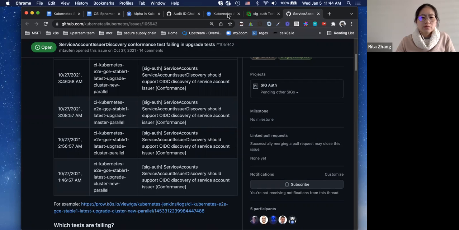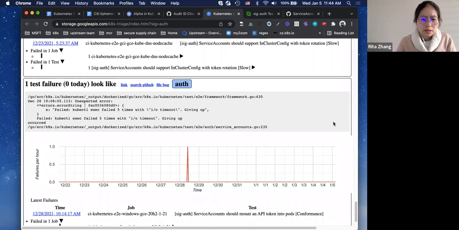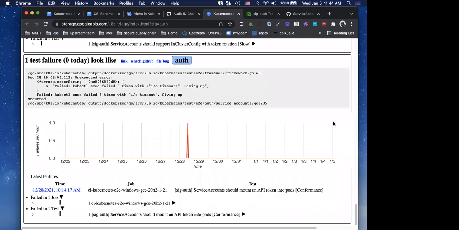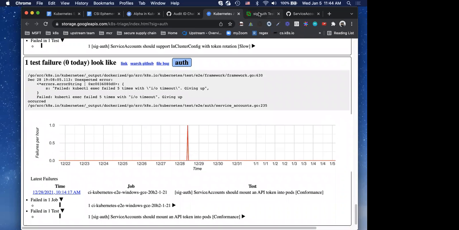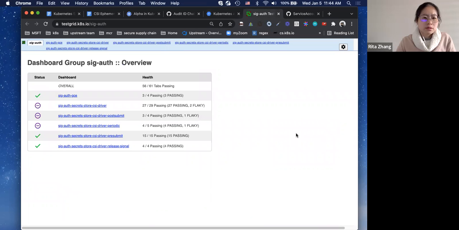Moving on. I don't think there was anything else, right? Did you guys see anything else that jumped out? No, this looks good. Okay. All right. I think next is the test grid.